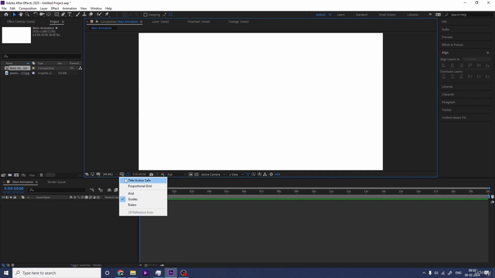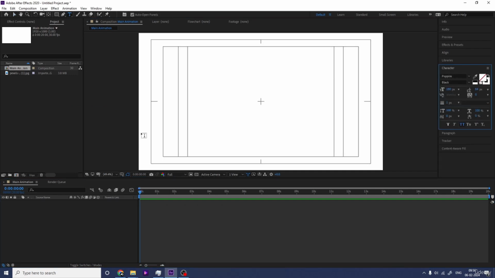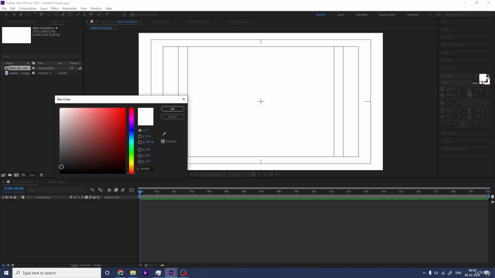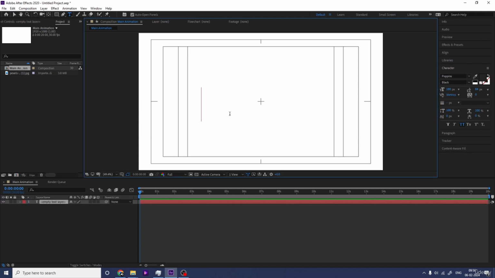Then go to the grid and guide option and simply hit on title selection. Then I'm going to select my text tool and type text. I'm going to delete this stroke, and for the color I'm going to choose, let's say, somewhere around grayish color. I'm going to choose Poppins black version and let's type our text. I'm going to type some text over here like epic.